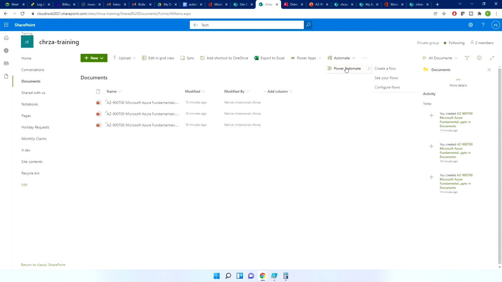You could go in Power Automate, create a flow, for example, for approval. This is a way that you can automate common business processes in Power Automate and connect your SharePoint site to other Microsoft 365 and third-party services. Wow, this is quite amazing.